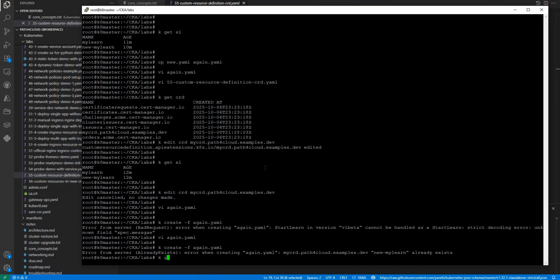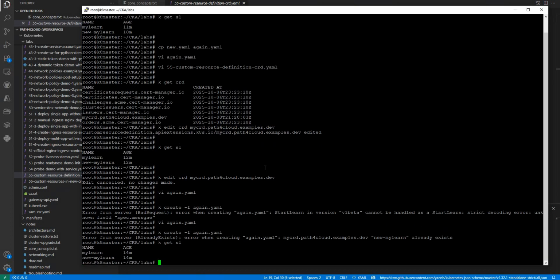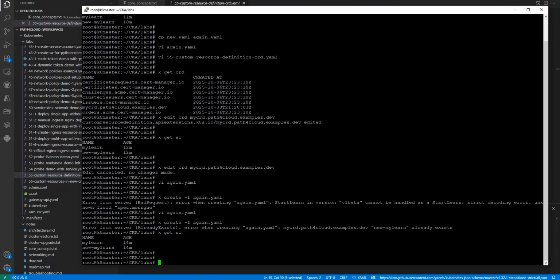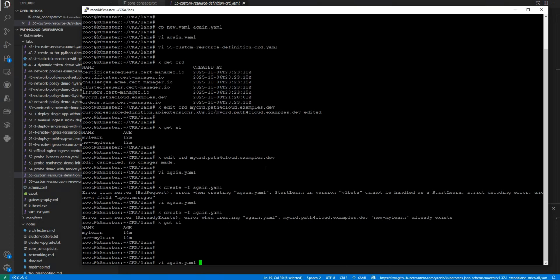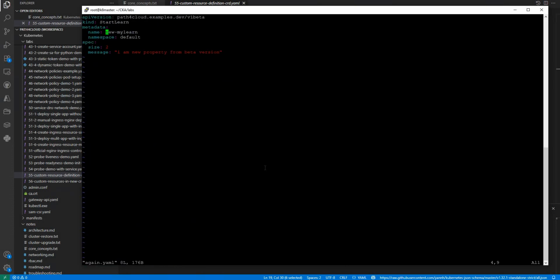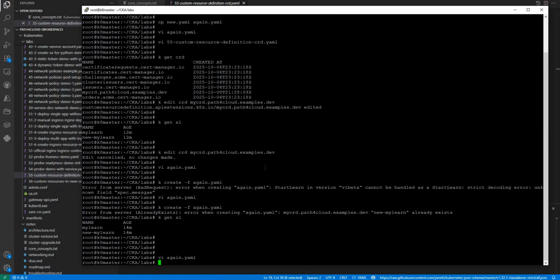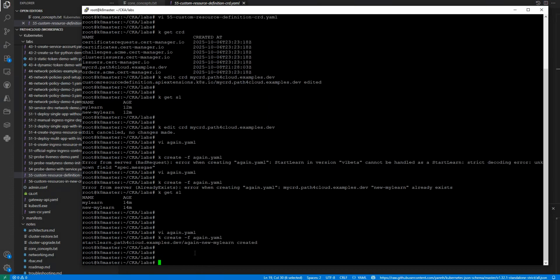kubectl get sl, new mylearn. Okay, the name we need to change obviously, because new mylearn is already there. So I would say again new mylearn, just giving some random name to make it work, whether it's working or not, just to see. Okay. Now this time you can see that it has created.